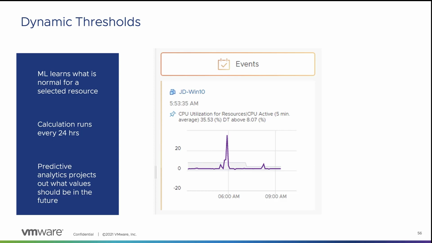The machine learning is learning what is normal for a selected resource, and it's going to let us know if, say, we run backups every week, or every Tuesday at 3 a.m., and something spikes up at 3 a.m., we know, hey, that's normal. The machine learning here will calculate this is a normal thing, and we don't need to send an alert for that particular metric. So it is calculating what is normal for a resource, and then saying, all right, we're only going to send an alert if a metric breaches that specific dynamic threshold.